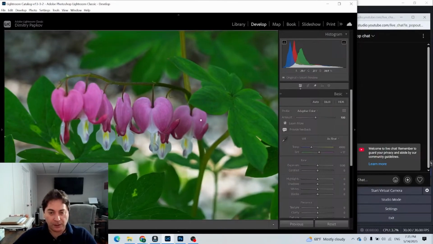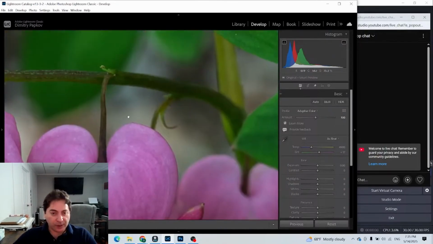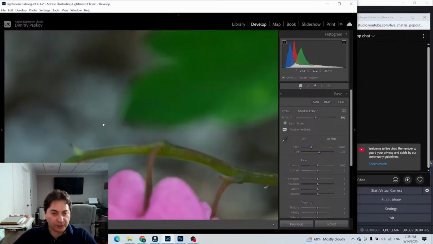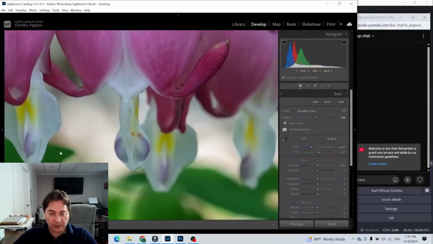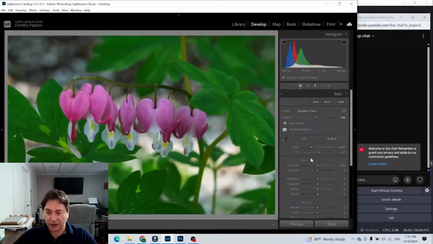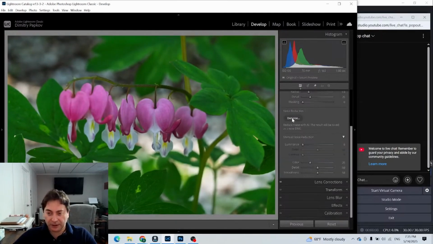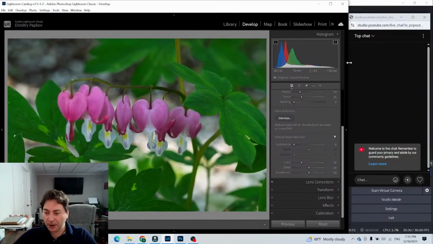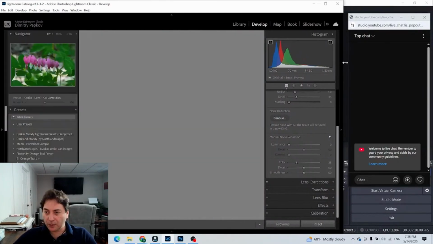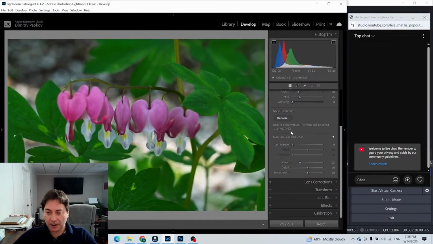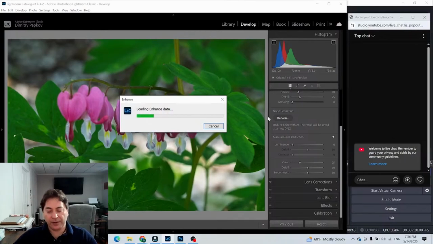There's a little bit of noise here, more than I would like. So maybe before I start editing, we'll do some denoise. Go to details, and there's denoise. This only works in Lightroom with raw files, so if you have a JPEG, that wouldn't work. Let me move that a little bit out of the way. But it generally does a very good job on raw files.